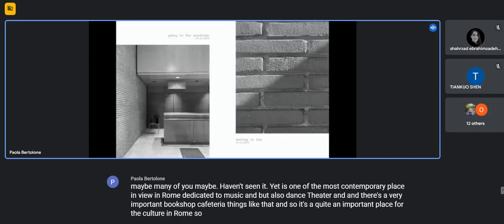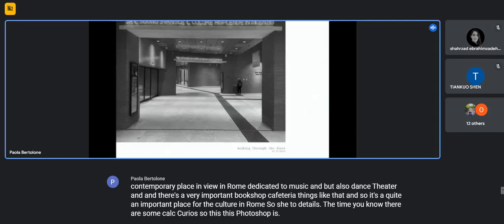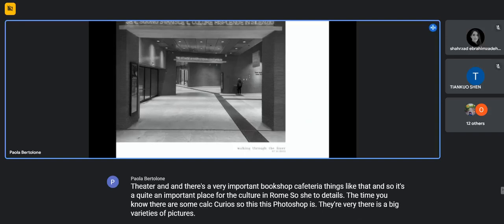So she took details that are somehow curious. In this photoshoot there is a big variety of pictures. That's why it's so interesting.